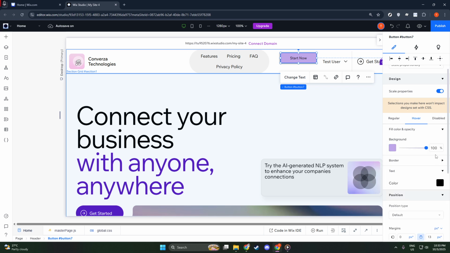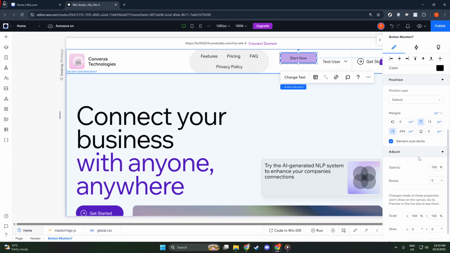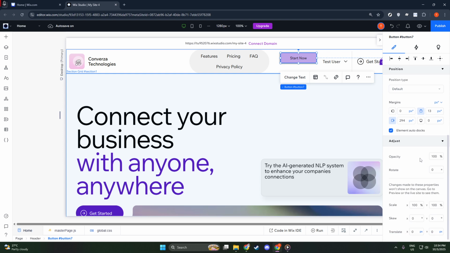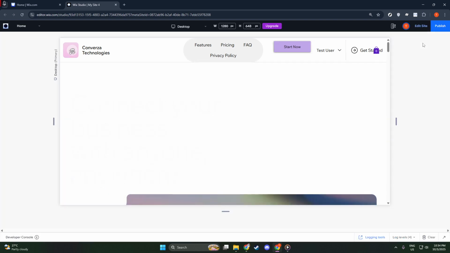To wrap it up, you might want to amplify the button's visual allure by adjusting its shadow or glow. A subtle increase here can make your button appear to lift off the page, providing a polished finish. And there you have it. You've successfully crafted a custom button shine effect that's sure to enhance user engagement.